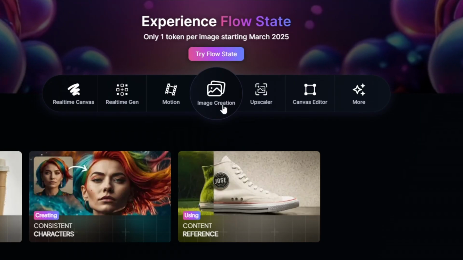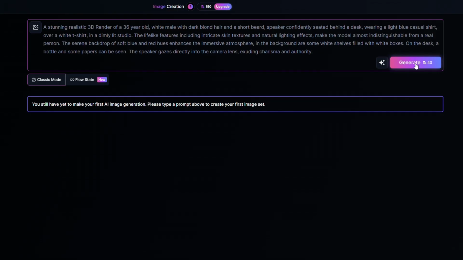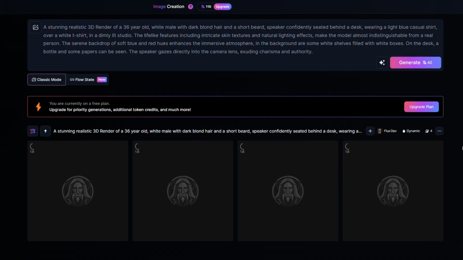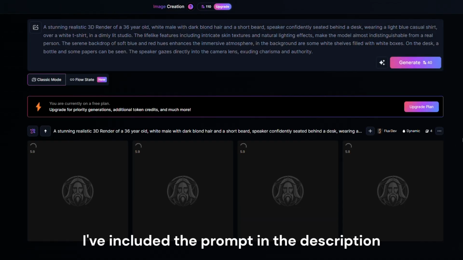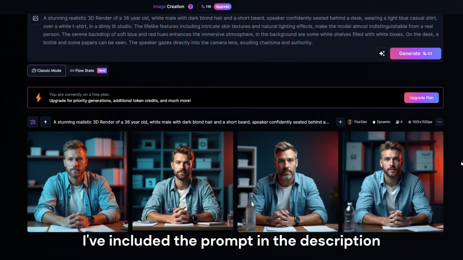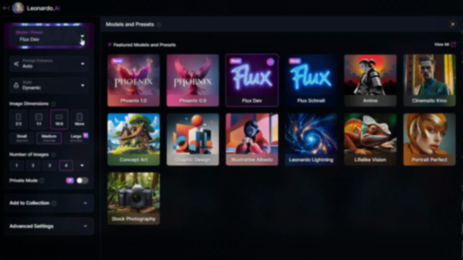First, I clicked on image creation, and this allowed me to then enter a prompt, which I took a bit of time over creating the initial version, and it came up with a bunch of handsome looking men. Much more handsome than me.